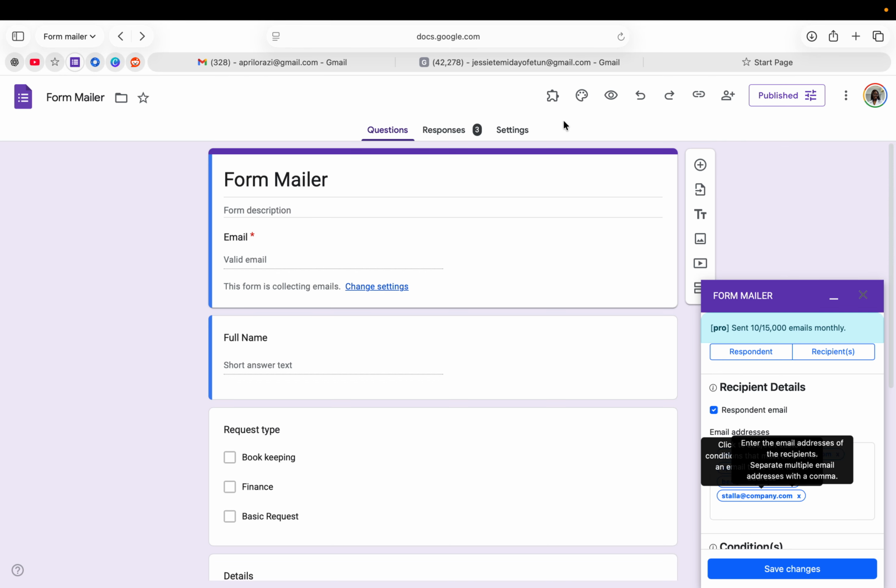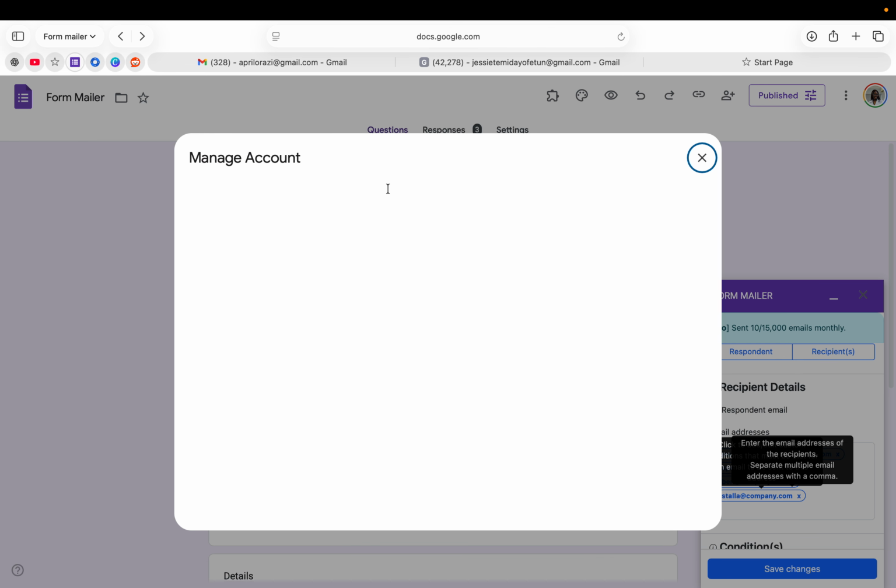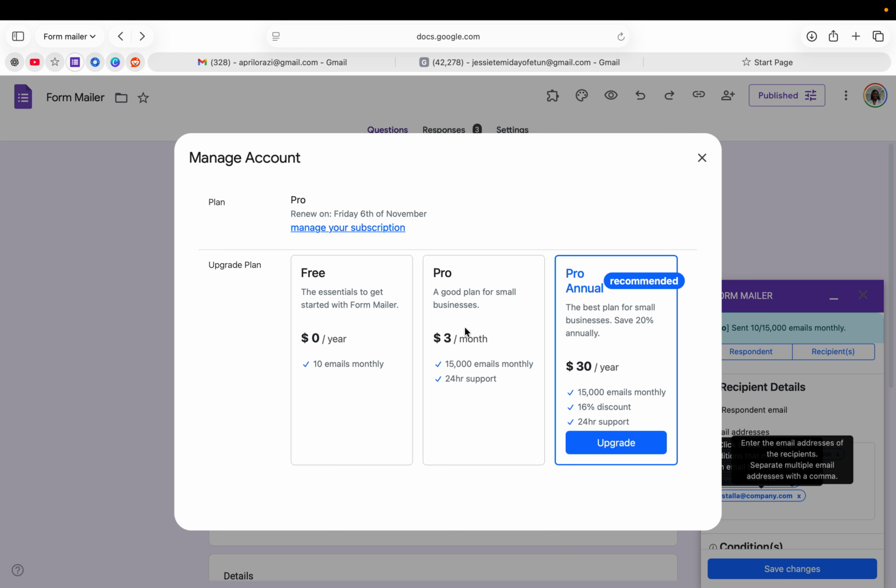With Form Mailer, you get 10 free emails, but to upgrade your account, go to add-ons, click on Form Mailer, manage your account. You can either get 15,000 emails monthly for $3 per month, or $30 a year for 15,000 emails monthly, a 16% discount and 24 hours support.